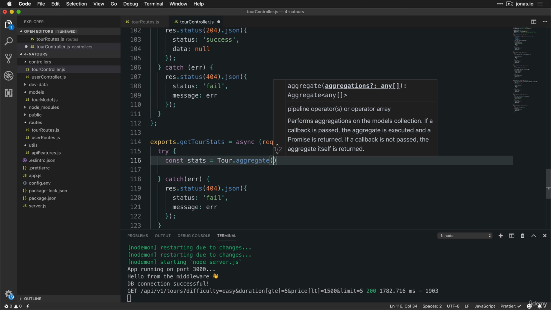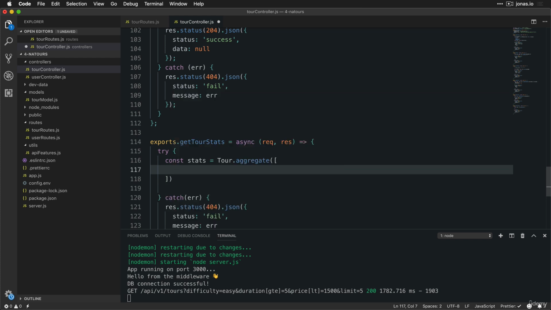For that, we pass in an array of so-called stages. So we pass in an array, and in here, we will then have a lot of stages. Again, the documents then pass through these stages one by one, step by step, in the defined sequence as we define it here. Each of the elements in this array will be one of the stages. And there are a ton of different stages that we can choose from, but I will just show you the most common ones in this lecture and also in the next one.